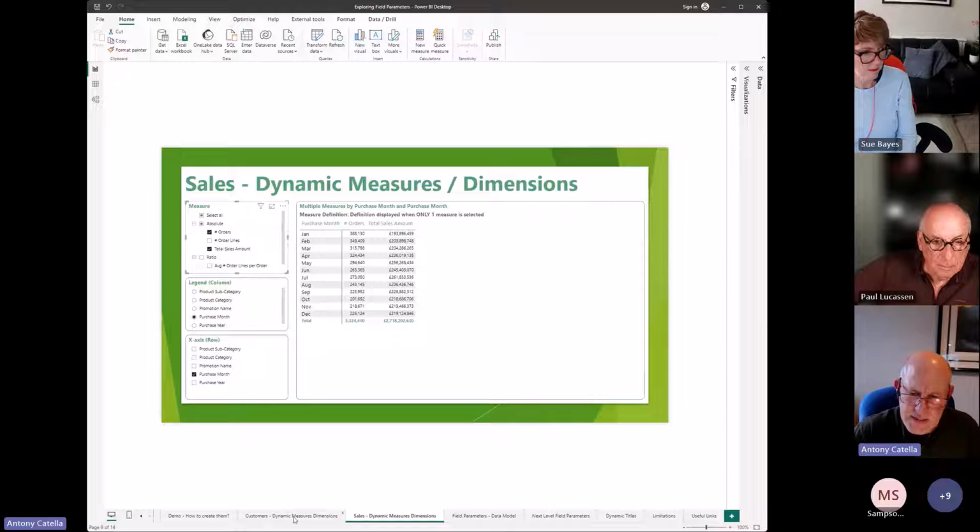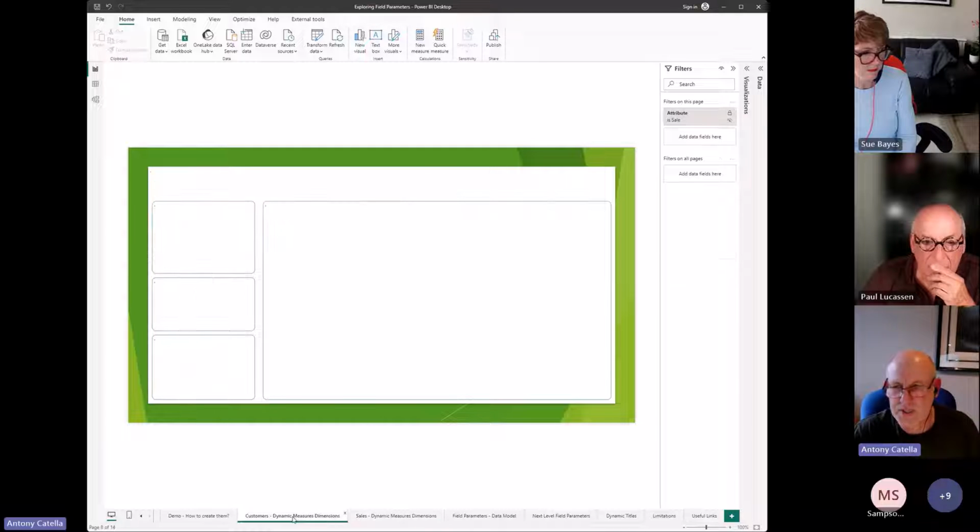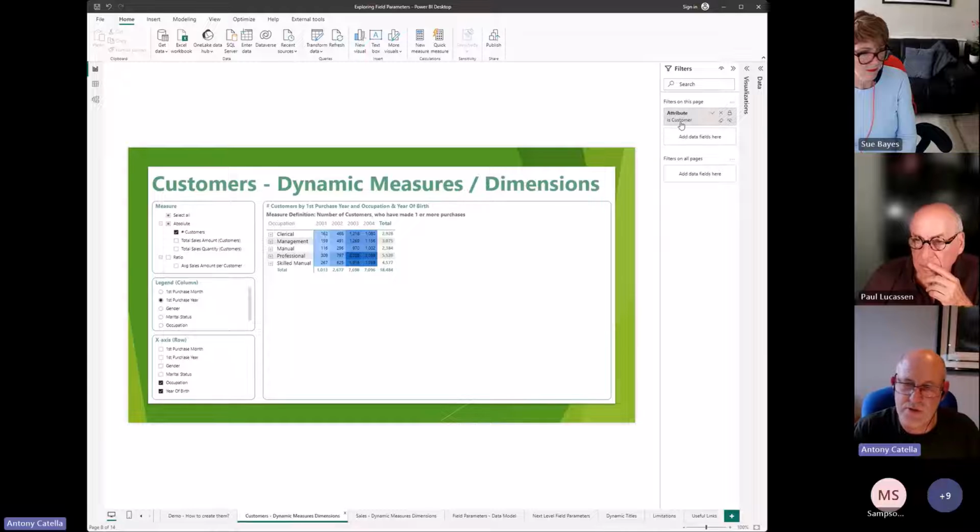Now, one of the things that I did want to point out is that in the filters on the right-hand side here, I've actually got a filter on the page where I've got an attribute which is called sale. And the same thing with customers. I've also got an attribute called customer as well. Now I'll get to the reasoning behind that when we get into the next section of the report. So this is the sort of setup that I was aiming for.